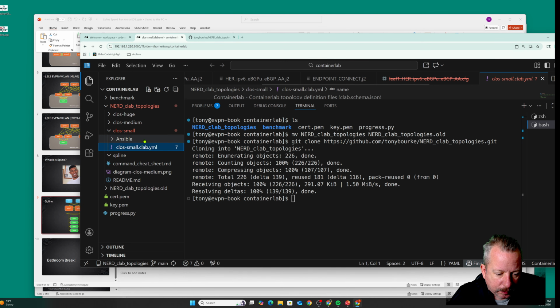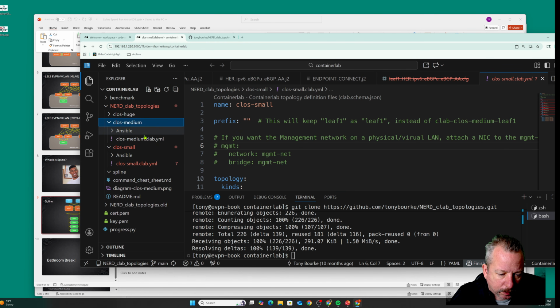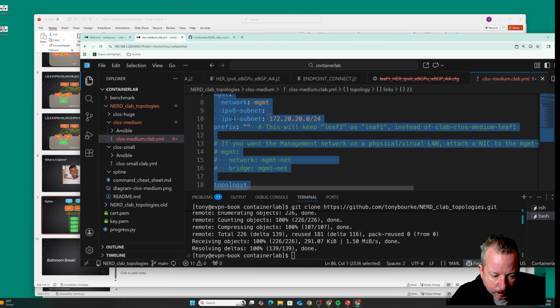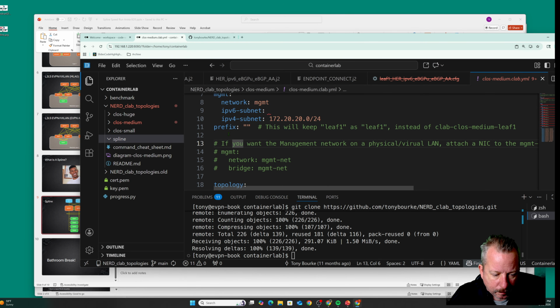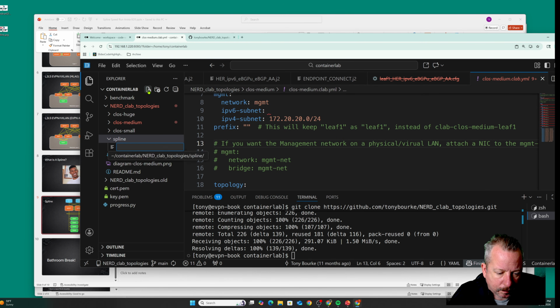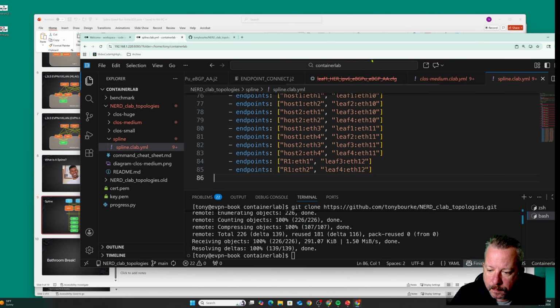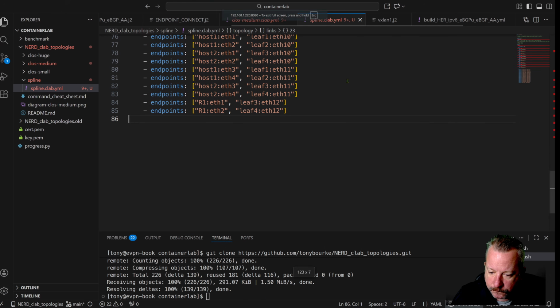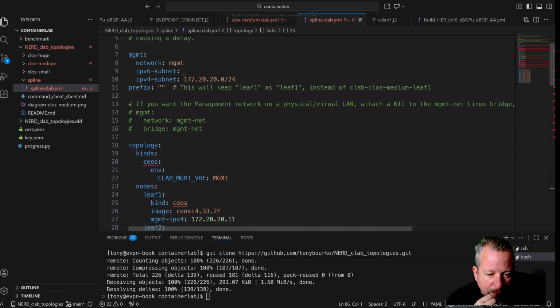I'll copy this. Let's go copy this right here. Spline CLab to YAML. And this will show how everything is connected to each other.